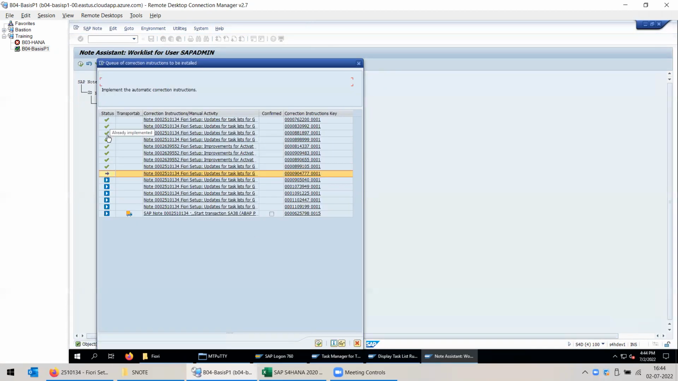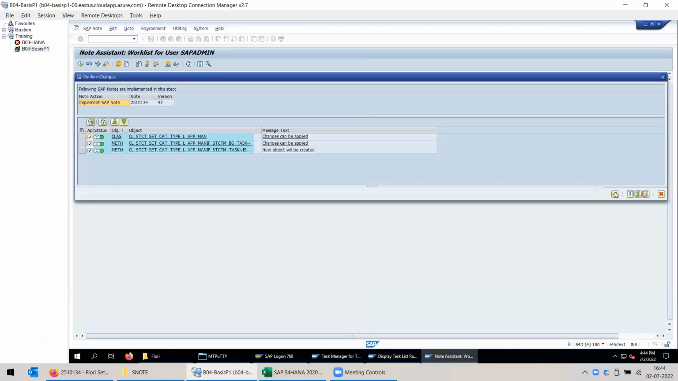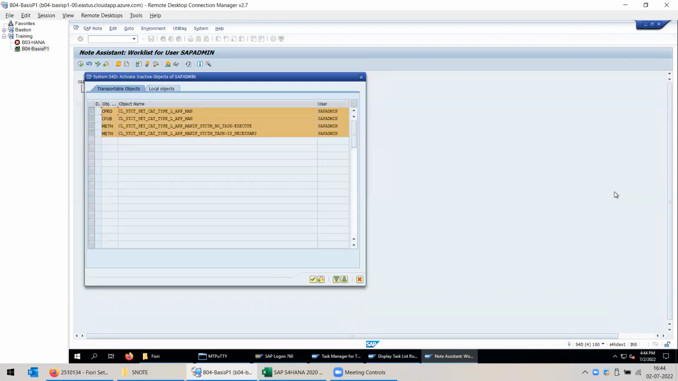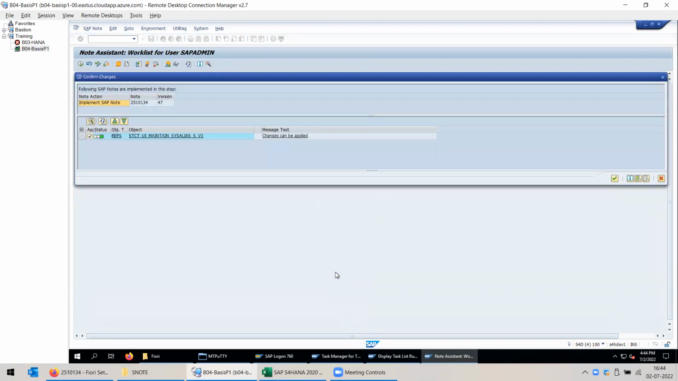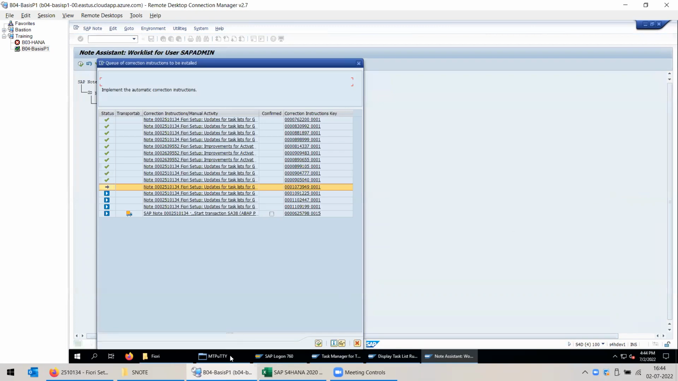Okay, now I think everything is showing executed. Okay, again, this is just some manual repeat activities. Just click on execute, continue. Okay, again execute.